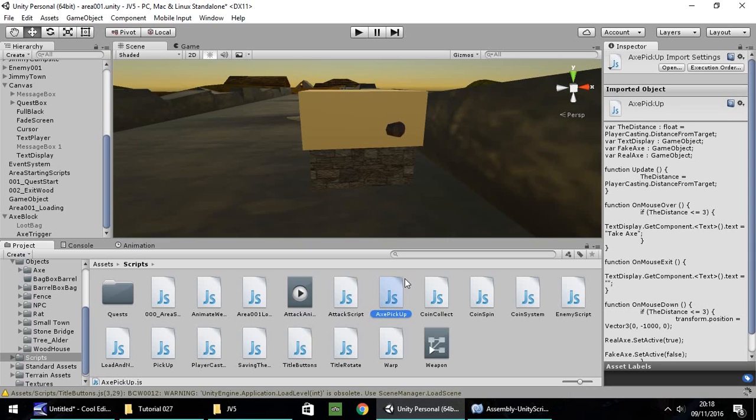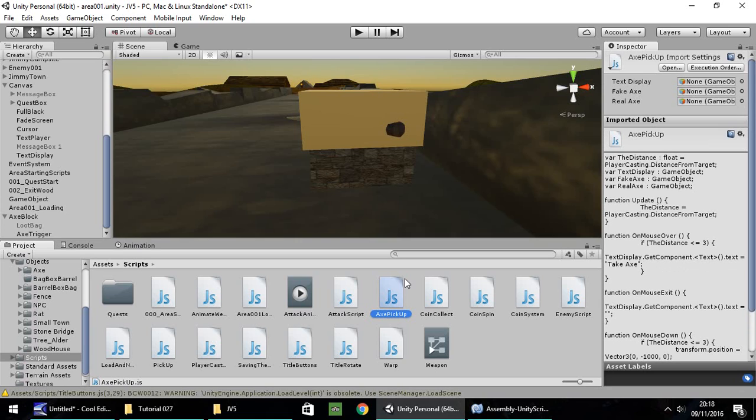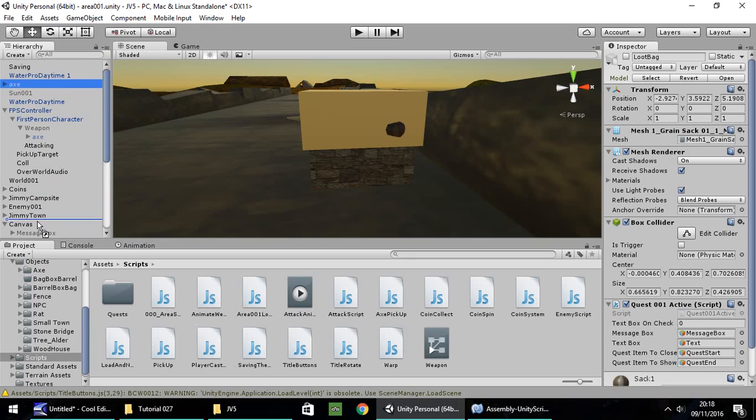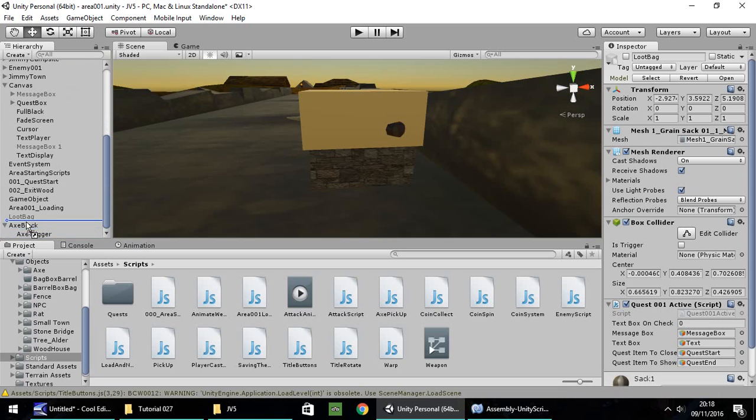I think we've got that all right. And it's looking good. So next thing we need to do is, I've put loot bag in there for some reason. Not quite sure why. It's a bit silly of me. I wanted axe in there. Just noticed that. So axe block in there.